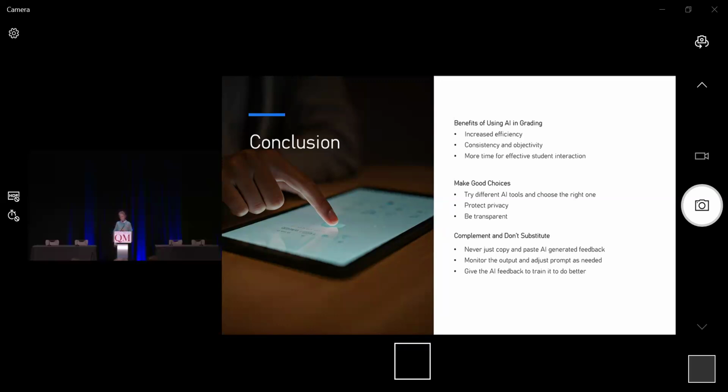It is more consistent and objective. ChatGPT doesn't get tired after it's graded 50 different assignments. It's not annoyed with that student. It takes that out, and particularly if you give it a rubric, it's pretty good at matching up what it sees against that rubric. So the more details you can give it about what it's looking for, the more consistent and objective it can be. And as I said, it frees up time.